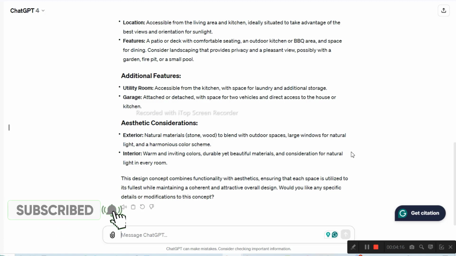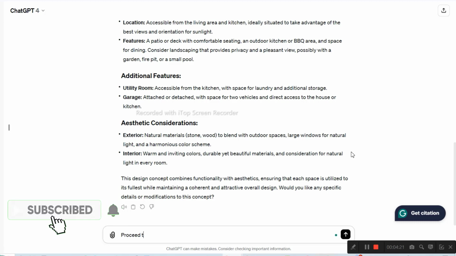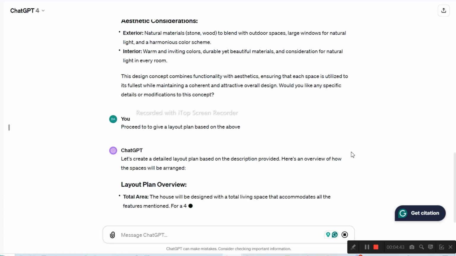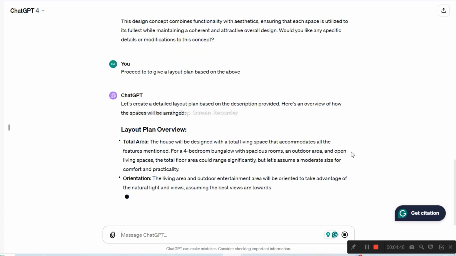Step 3, design details. Once you have a basic layout, dive deeper into the design details. Use ChatGPT-4 to explore design options for each room. Ask for suggestions on interior design themes, color schemes, and furniture placement. For instance, what interior design themes work well with open plan bungalows? Or can you suggest a color scheme for a cozy yet modern living room?